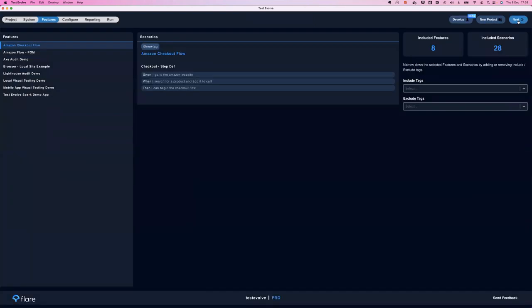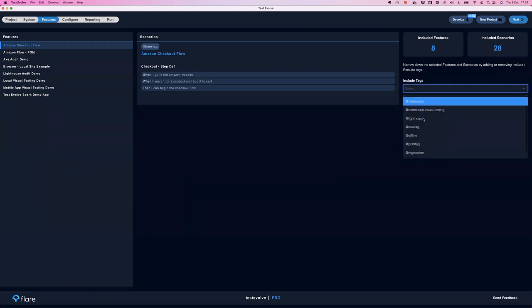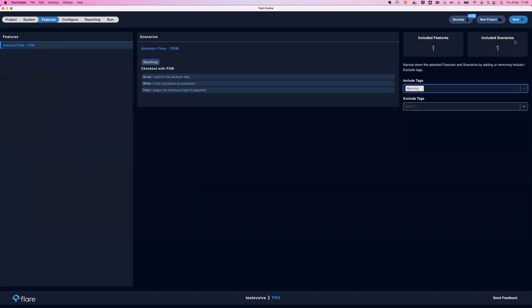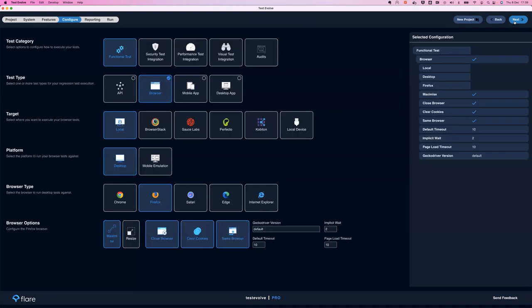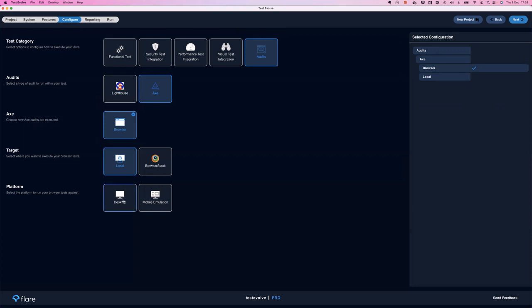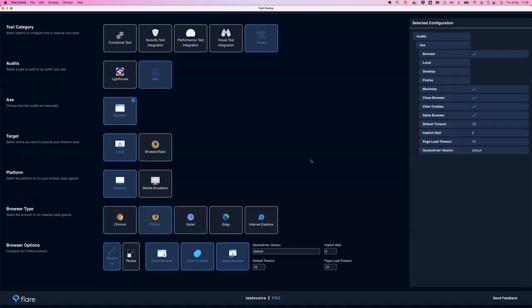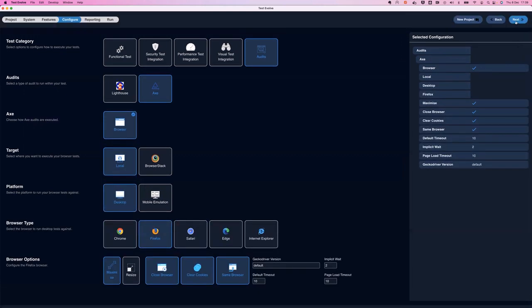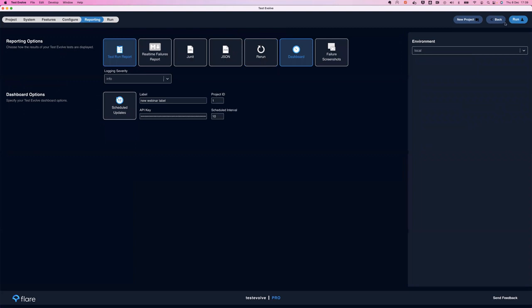So let's just quickly look at what that does in reality. In fact, let's run that first. Let's choose the POM tag, and find that test that we've just recorded with respect to the page object model. We'll look at the next step, but this time I'm going to run it as an audit test. So I'm going to run it with Axe. So we'll look at an accessibility check because we added that verification to our recorded test. Click on local, desktop, Firefox. So just setting it up to run again.